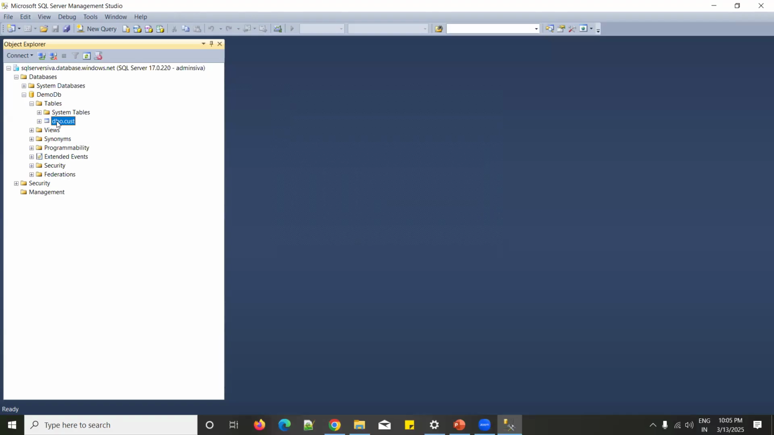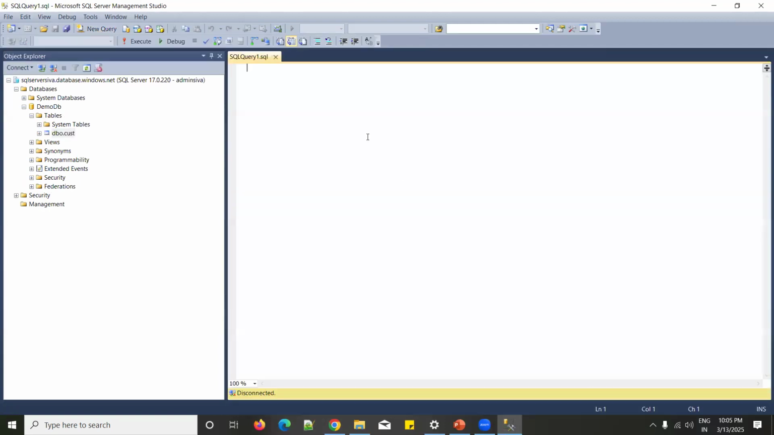The dbo.customer, yes. If you open the new query window, you can click this new query option. The query editor will be opened. See here, from here, you can select your table. Select star from the table.